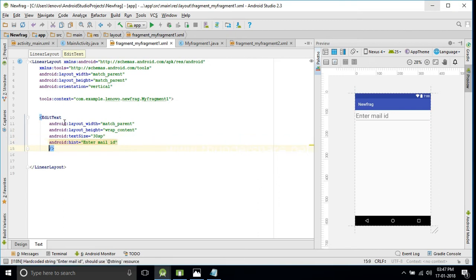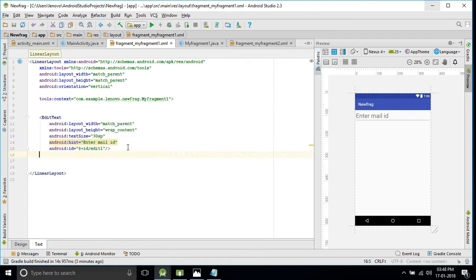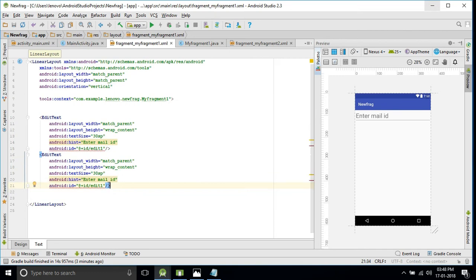We need one more edit text. We'll give the id edit 1, change it to edit 1. We require one more edit text, just copy paste. We'll change the ID, that's it. And one hint also we'll change: enter mail ID, and we'll give enter password.